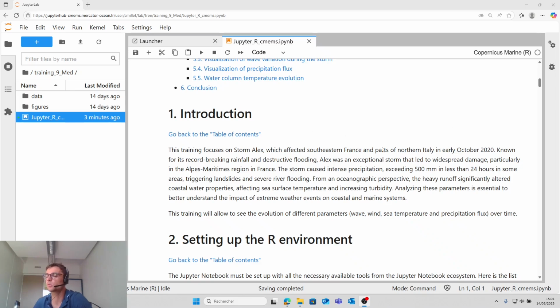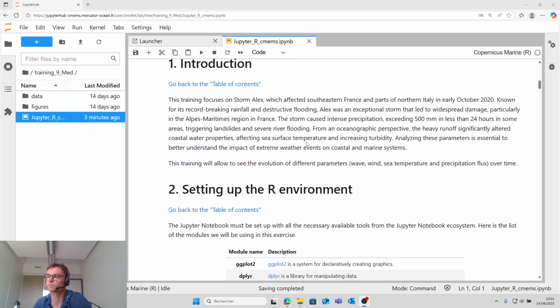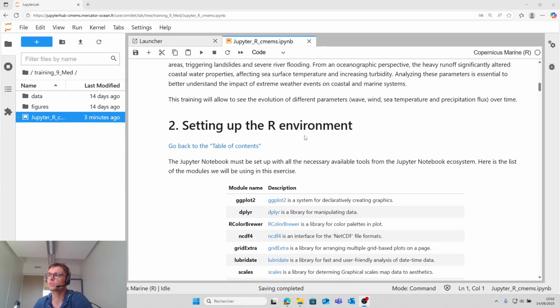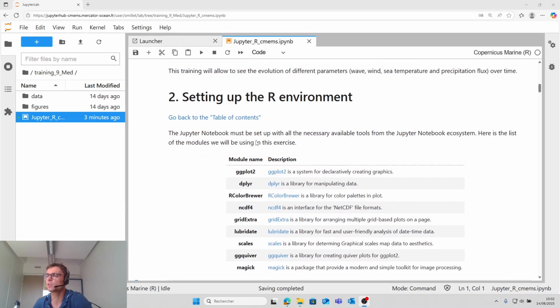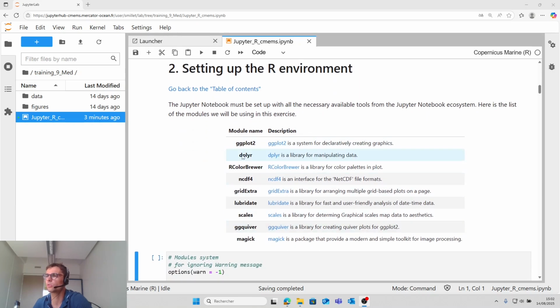So in this training, we will see the evolution of different parameters like wave, wind, sea temperature, and precipitation flow. First, the notebook will be set up with all the necessary libraries. For this training, we will work with all these libraries.